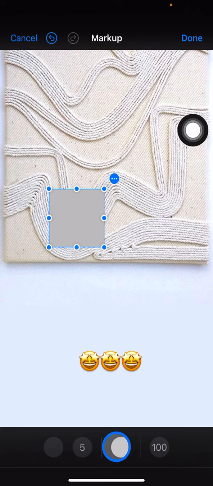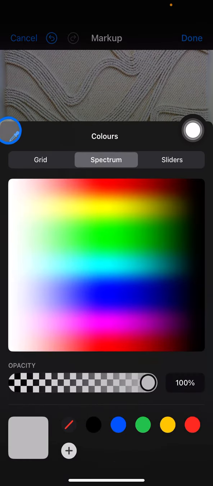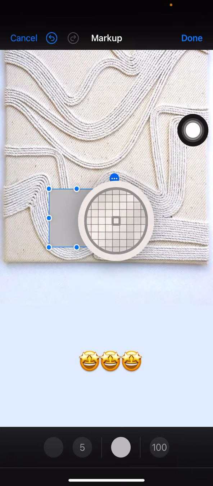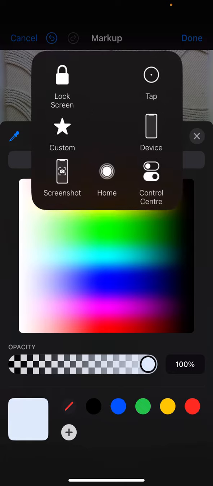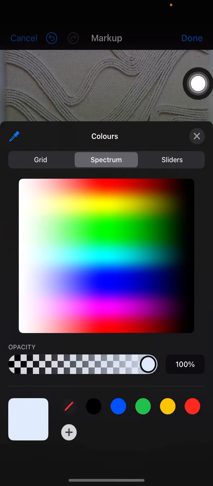Now tap this side to pick the color, and we need to use this color picker. We need to place this color picker in the nearest area to the emoji so that it will have a similar color to the background around the emoji.